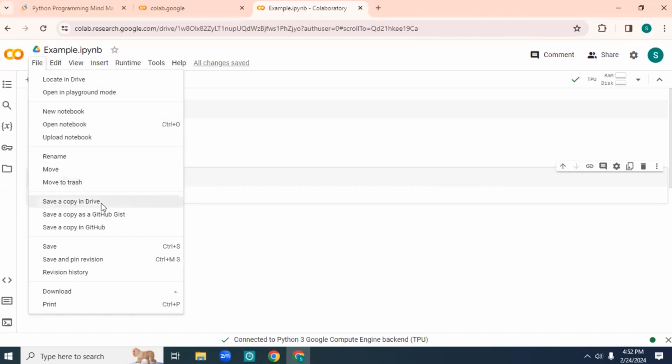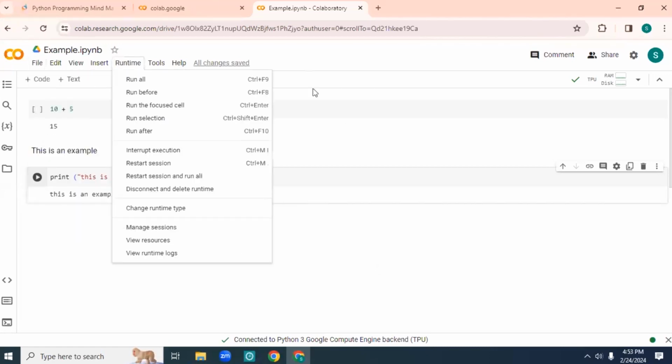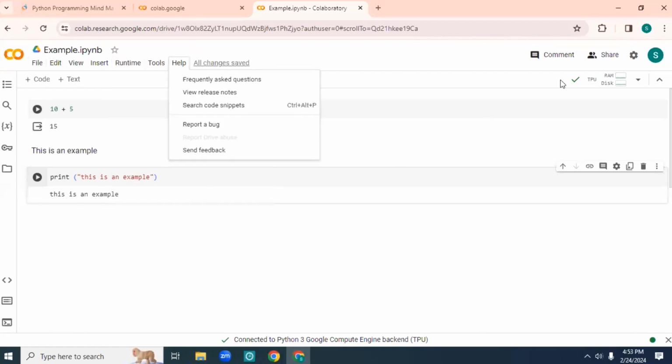You can save a copy in the drive. Basically, it will be located in the drive itself, okay? And yeah, you can basically save all the changes you make. You can also upload it on the GitHub platform. So this is what a Google Colab notebook looks like. And the basic thing that you need is a valid Gmail account, right? And you can go ahead with programming in a Google Colab platform.